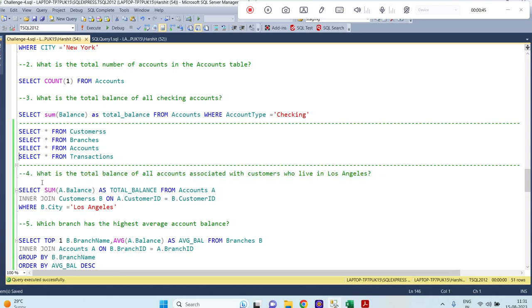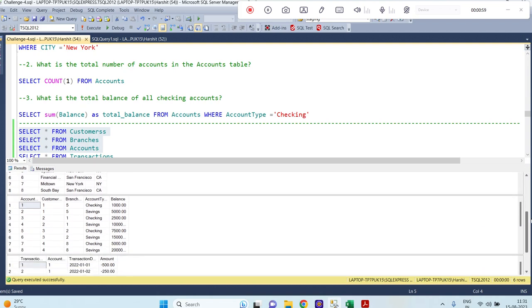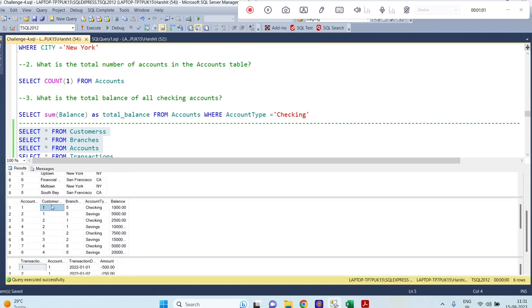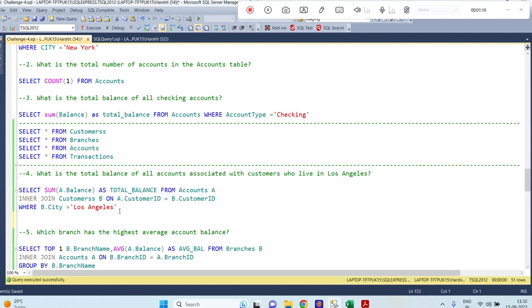So here, if you see, we need to use accounts table and customers table. In the customers table, city is given, which is Los Angeles, and in the accounts table, balance is given and customer ID is also given. So from accounts table, we need to calculate the sum of balance, and then we need to join accounts and customers table with customer ID column, and at the end we need to give filter condition.